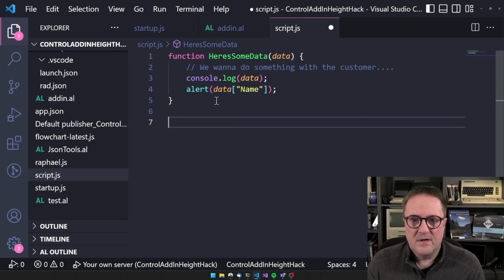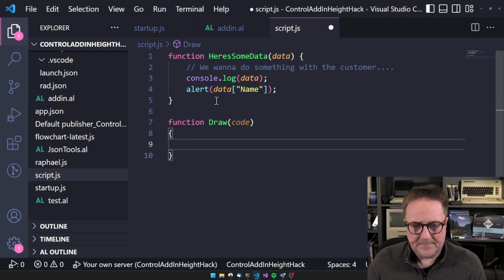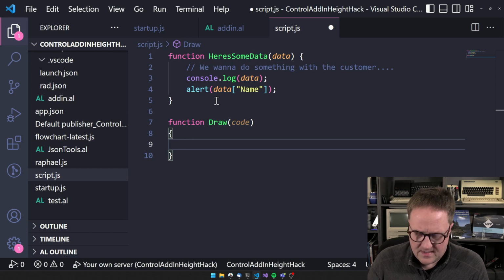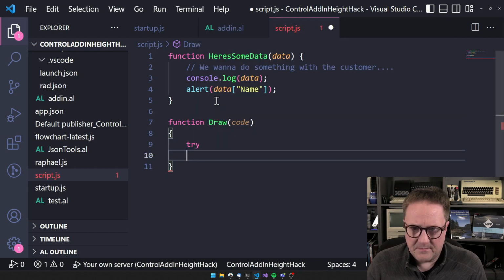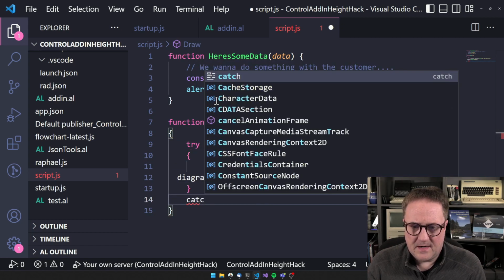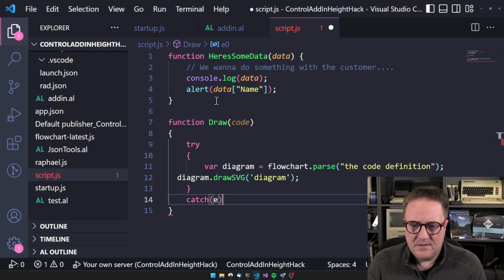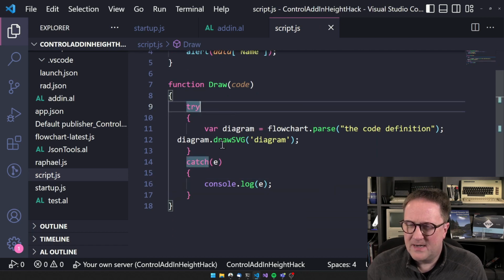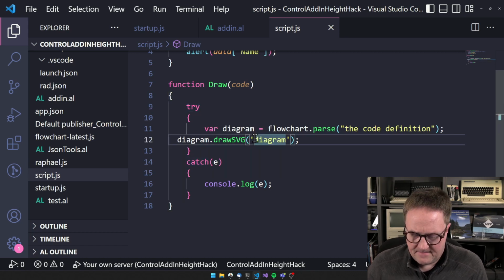So we go into the one called script, and create a function called drawCode. We're going to grab these two lines, and I'm going to do one thing here. I'm going to create a catch E, because sometimes errors get lost in translation because they happen inside the iframe.